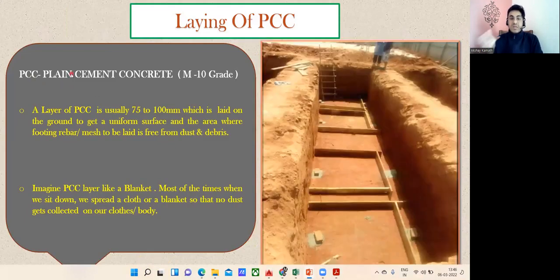Next, PCC stands for plain cement concrete, which you already understood. Usually the grade of concrete that we are supposed to use for PCC is M10, in most cases. We know that M is the mix and 10 is the characteristic compressive strength of that particular concrete. A layer of PCC is usually 75 to 100 mm, which is laid on the ground to get a uniform surface, and so that the area where the footing rebar or mesh is to be laid is free from dust and debris.